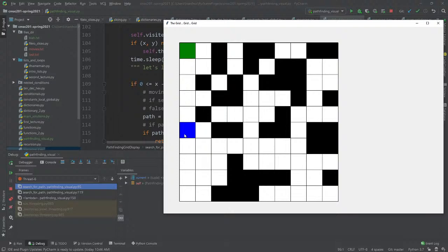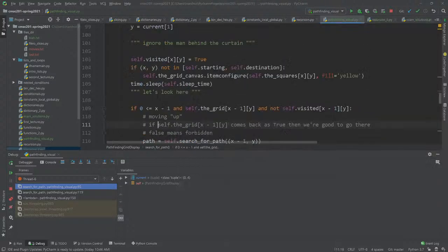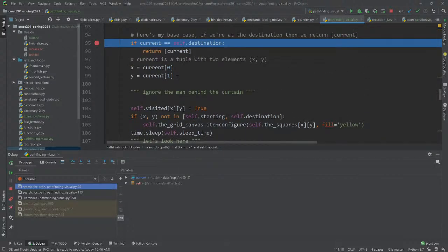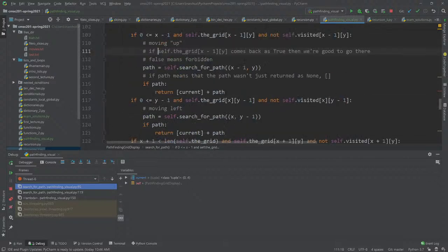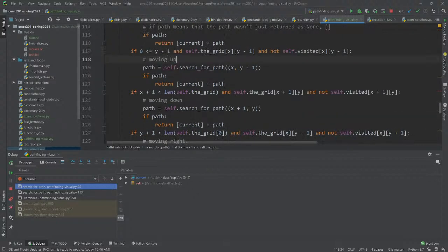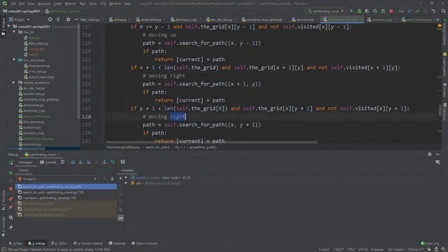Oh, I see. Maybe I actually have X and Y correct. So actually instead, this isn't moving up, this is moving left. This is moving up. This is moving right. And this is moving down. I think I might have actually fixed it so that it's correct.